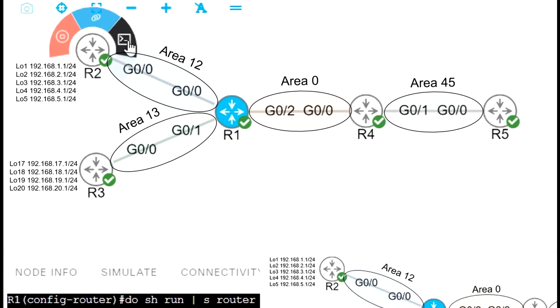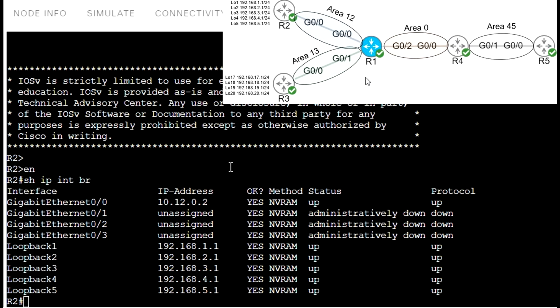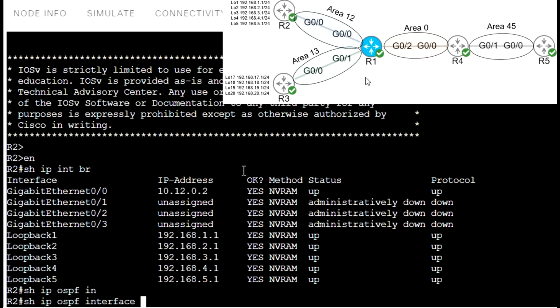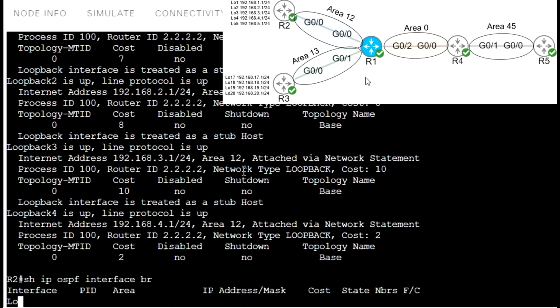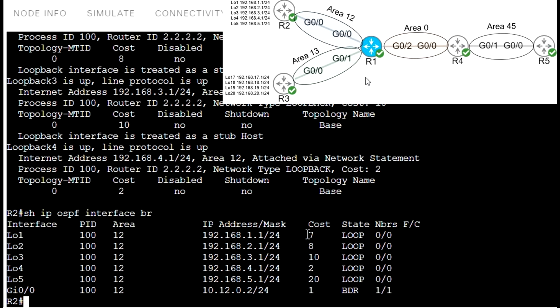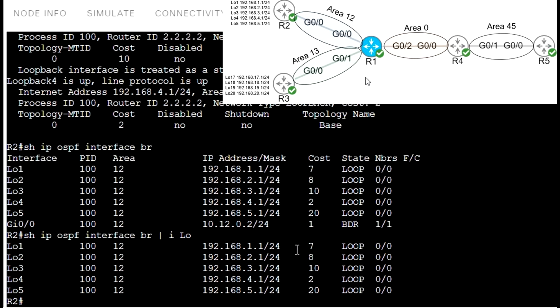Okay, and one more thing I forgot to show: show IP OSPF interface brief. I configured cost for each loopback interface. As per OSPF, it will choose the lowest metric, so it's going to be 2 for our summary route.